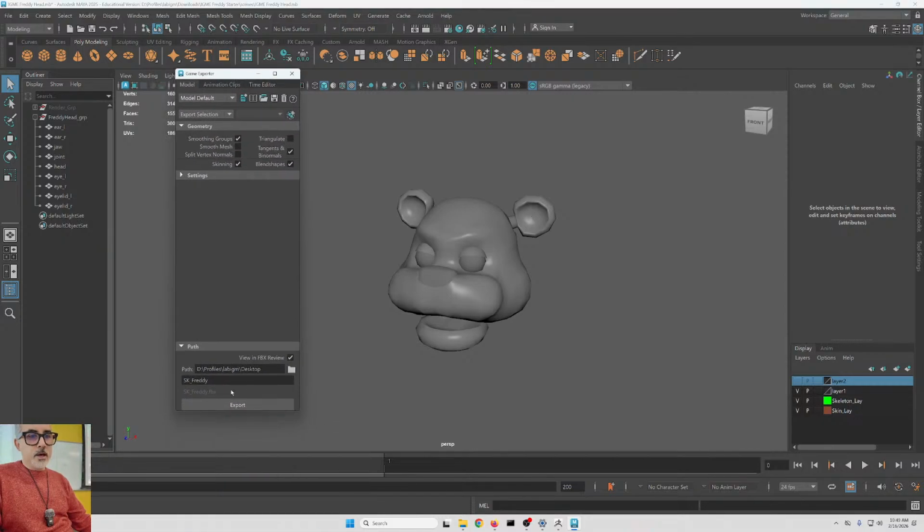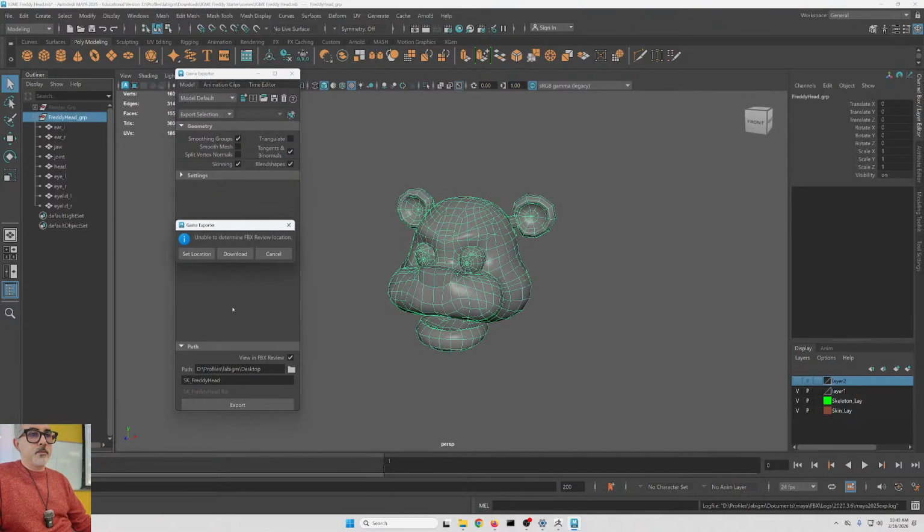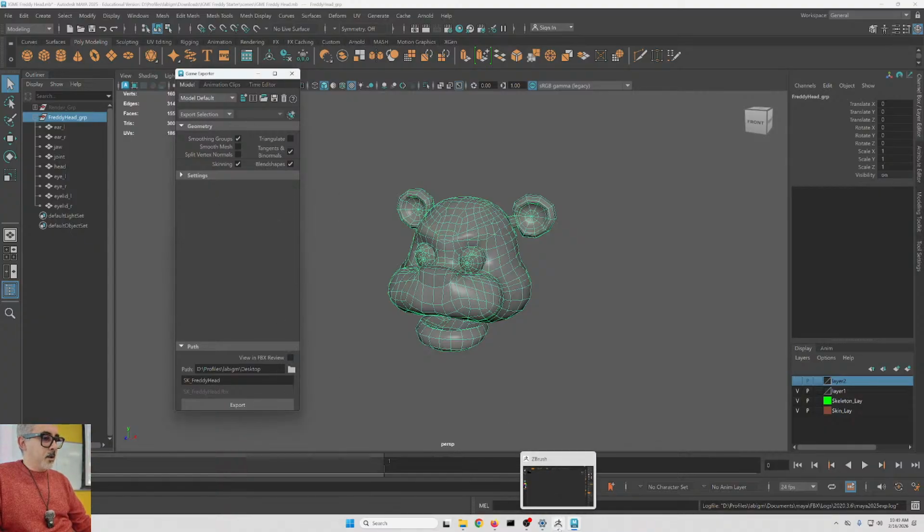I will call that Freddy Head, and I'll export it. So I will export from the group, export. Do I override it? Yes. If it's asking you about the FBX review, just disable that flag and that's it.